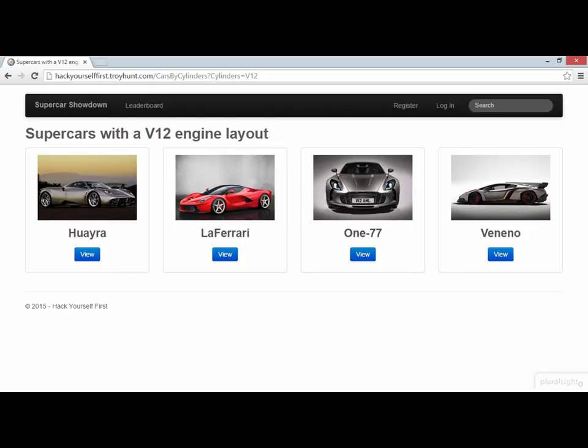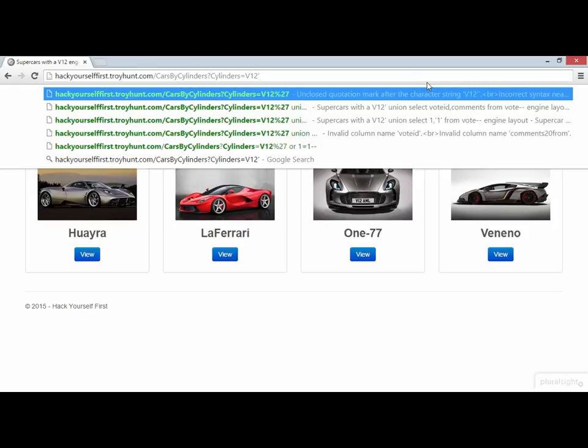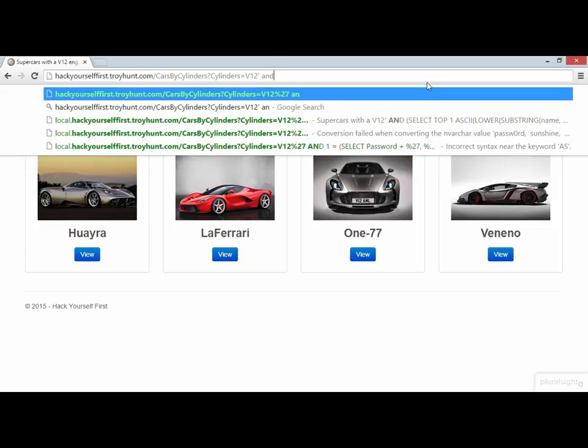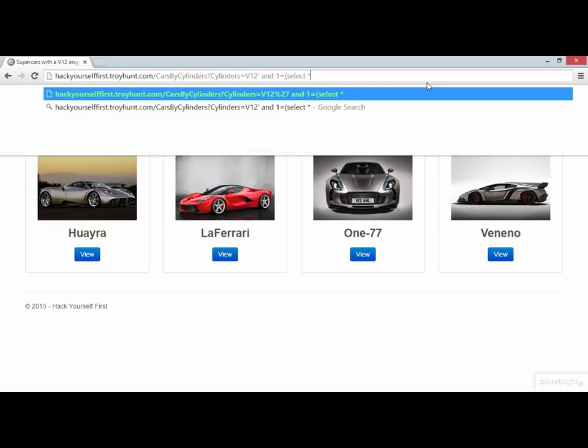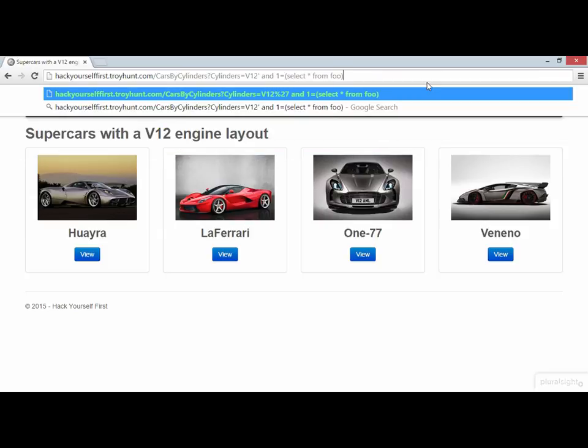So here's what I'm going to do. Let's add a little injection attack to the end of this URL. I'm going to close off this parameter, and then I'm going to put an AND statement. And now what I want to do is say 1 equals, then in brackets, select star from foo. And of course, comment out everything that is left. Now this is a syntactically correct statement.